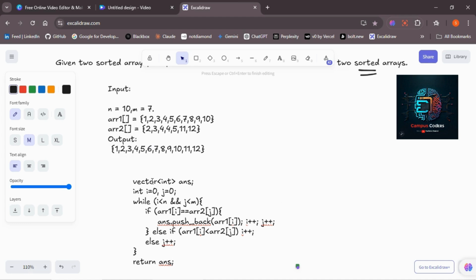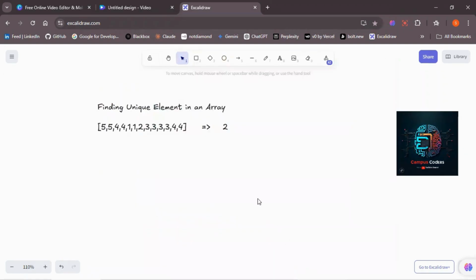Here the time complexity will be O of n, whichever is greater. If the array size is greater in n, it is going to be O of n. If the array size is greater in m, it is going to be O of m. And there is no extra space complexity. Actually, there is extra space complexity. Yeah, we are creating a new array, and we are going to append to it. So the extra space complexity will be O of n plus m, or the union of it, right? So yeah, that's it. Moving on to the next question.